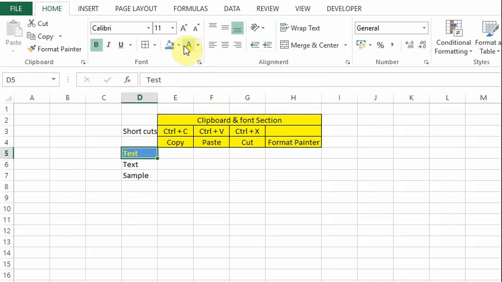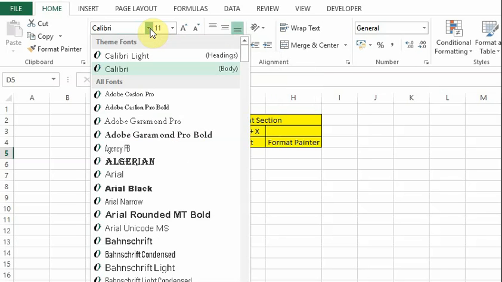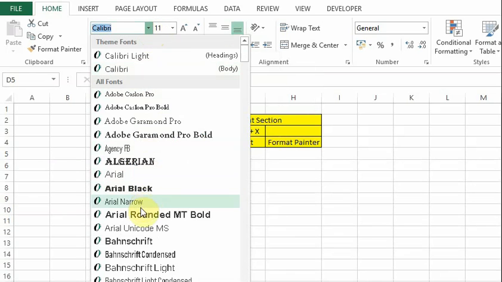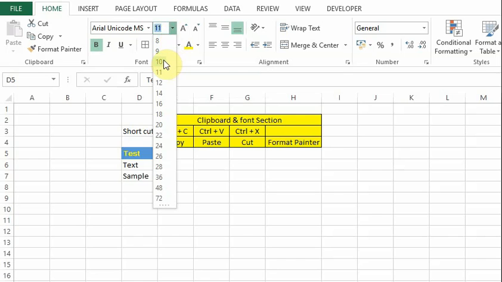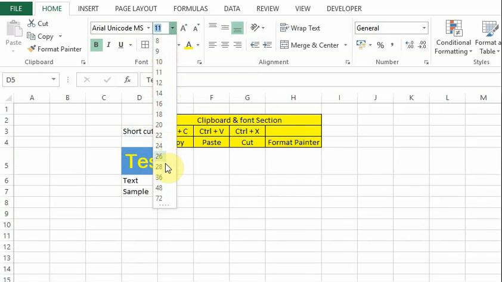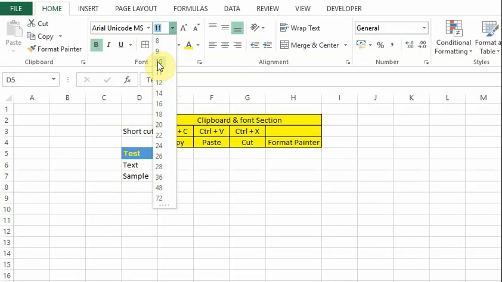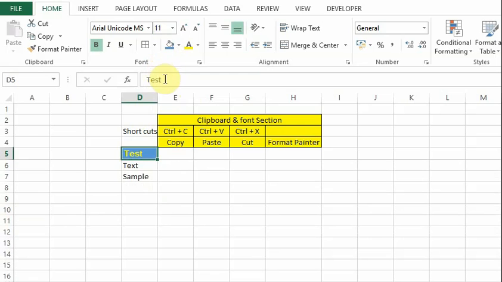And then these drop downs are the fonts. If we select the fonts, as you can see, the font of that particular selected cell will get changed. And this is for the font size. You can see, and we can select based upon our requirement, we can change the font size.